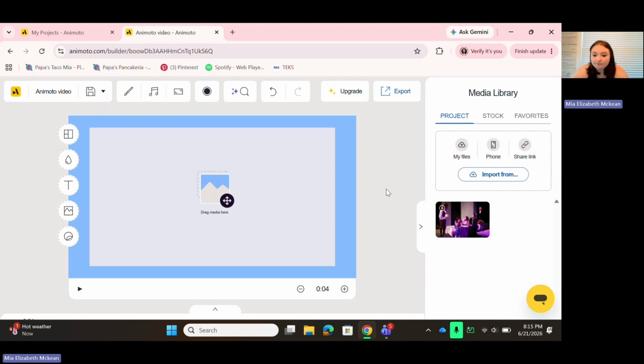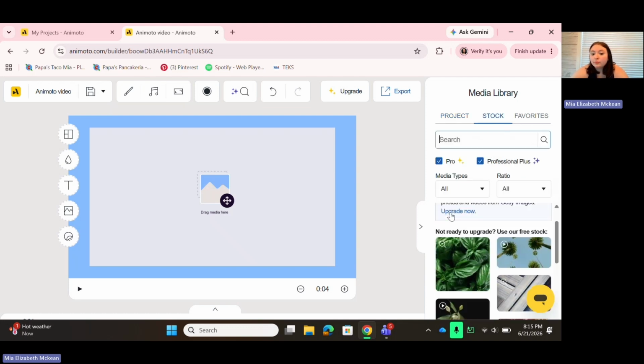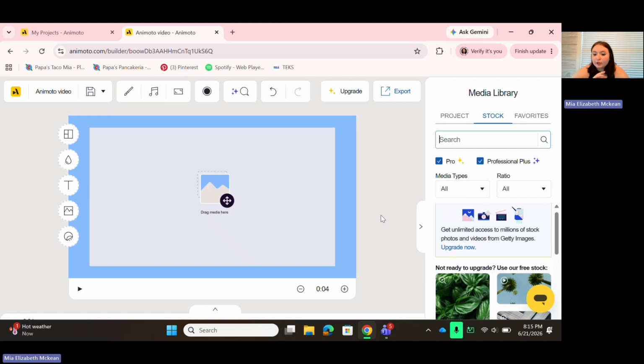So now I'm here. Over here will be anything I import, and I can import other things later. These are the stock images. We can look up images, pictures, anything really.